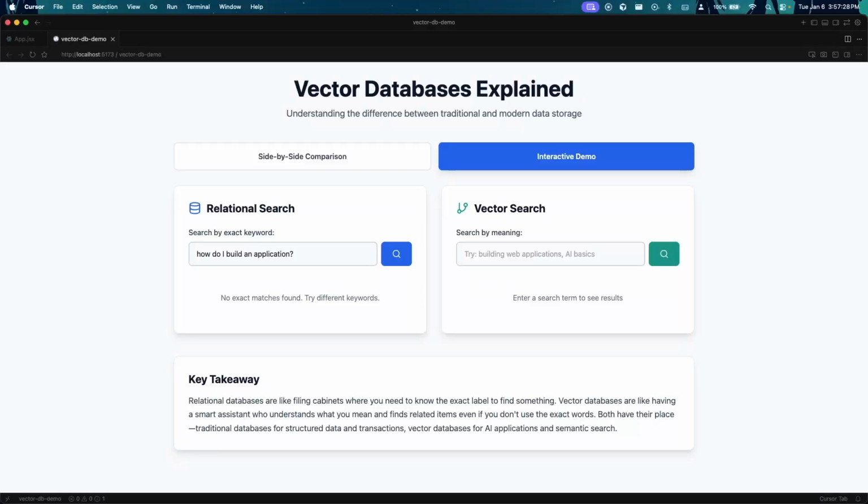Relational databases don't understand meaning. They don't know that automobile and car are basically the same thing. They don't know that happy and joyful are similar emotions. They just do pattern matching based on text. And this limitation becomes really obvious when you're working with modern AI applications. Think about recommendation systems, chatbots, image search, or anything that needs to understand similarity and context. Traditional databases just can't handle this well.